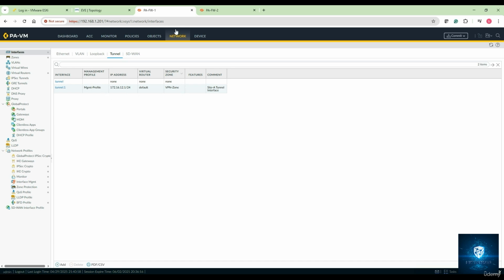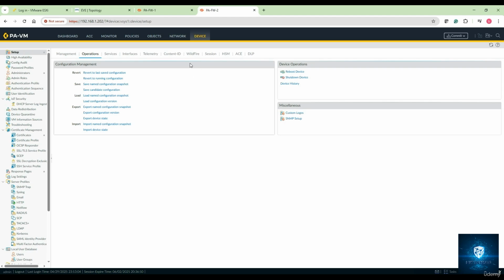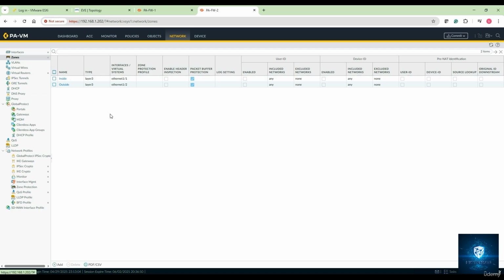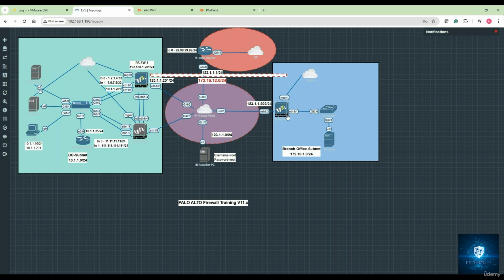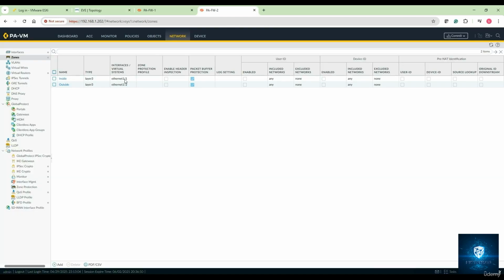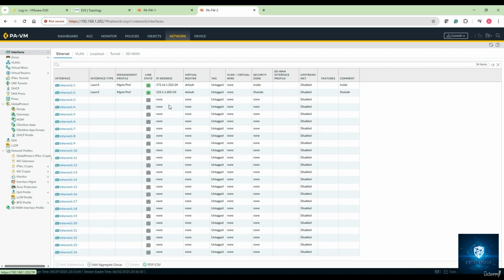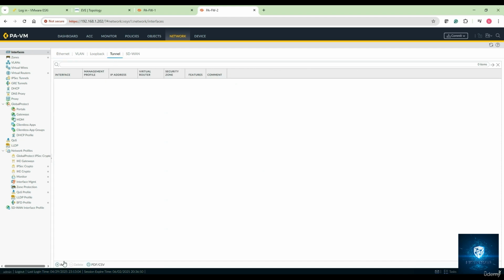Likewise, I go to PFW2 now. I go to network, I go to zones. I've got an inside and an outside. My Ethernet 1/1 belongs to inside, 1/2 belongs to outside, which is right. And if I look at the interfaces, the Ethernet ports, I've configured the inside and the outside with the respective IP addresses, as you can see for both inside and outside. Now I need to configure my tunnel interface.